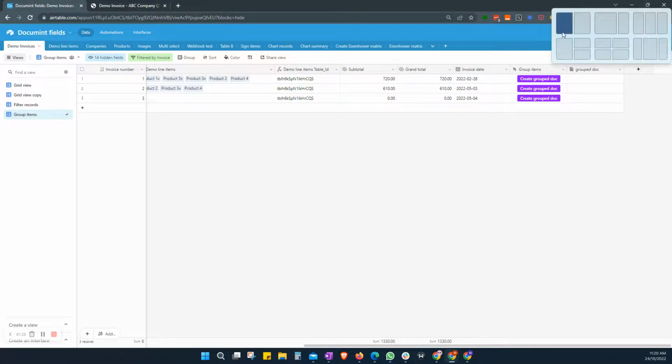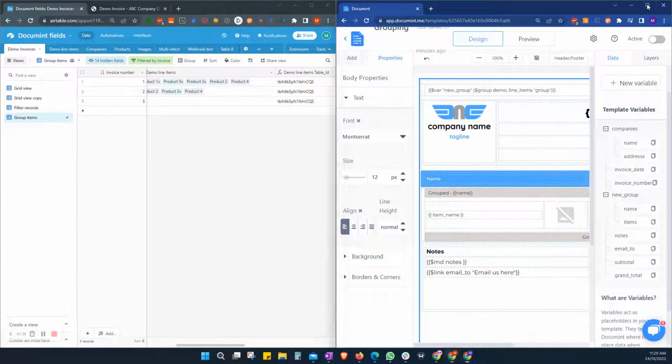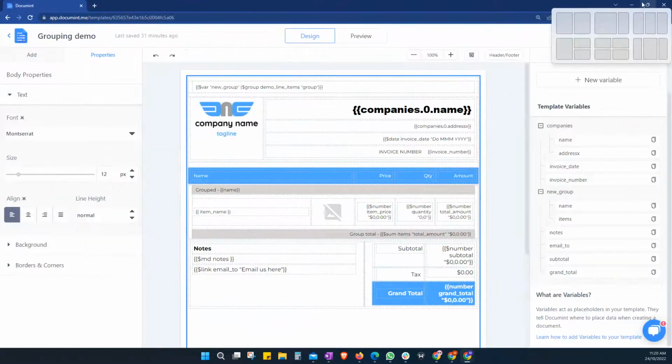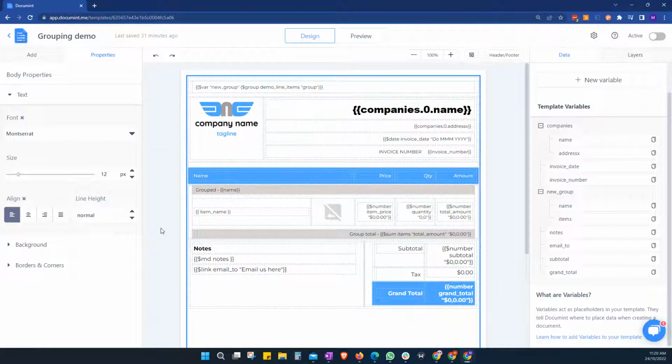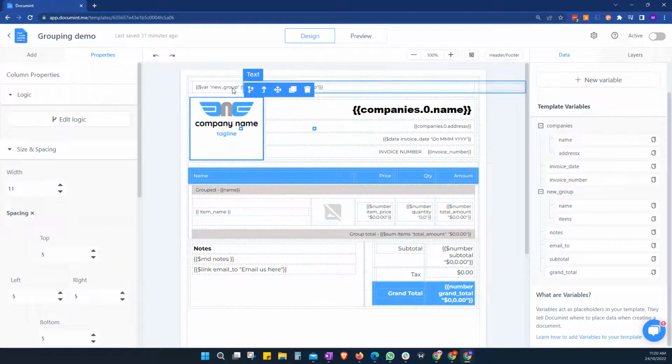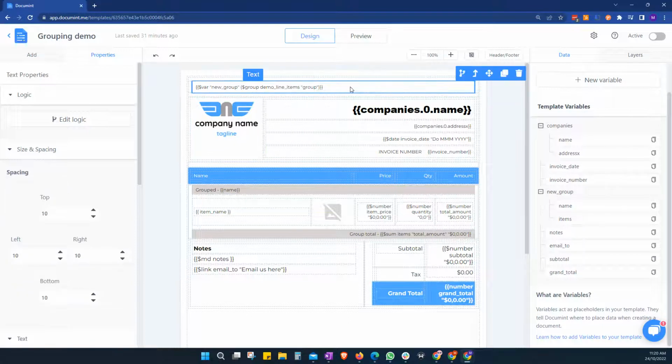So how do we set up our template in Documint to handle this? So here we have our template. This template is available in our gallery, so you could get started straight away, and we just have to add a few things. So for the first step, at the top, we need to add a new section with a text element in this part here. And we need to add this text like so.